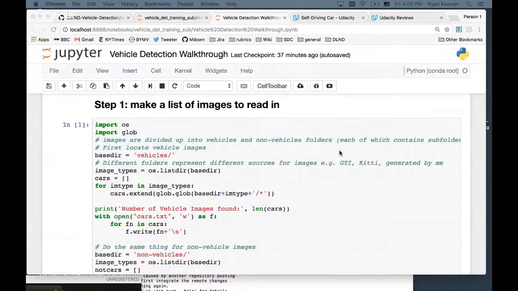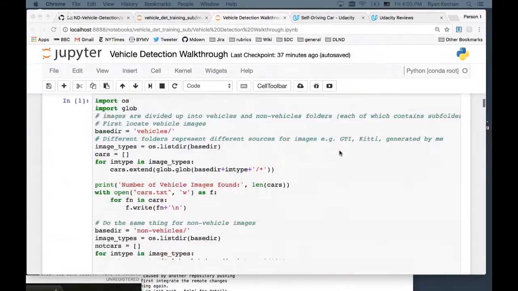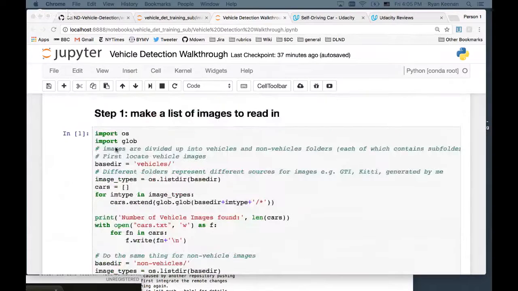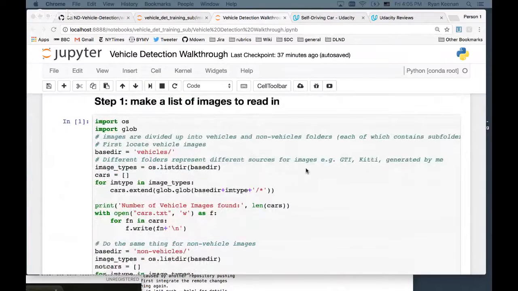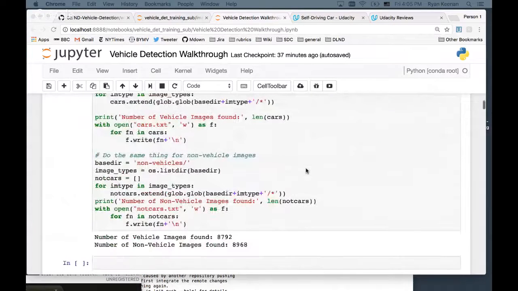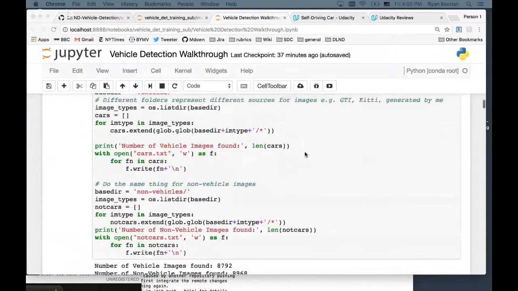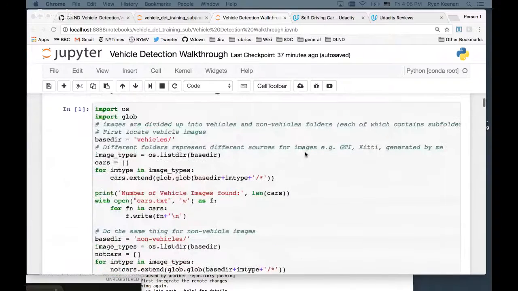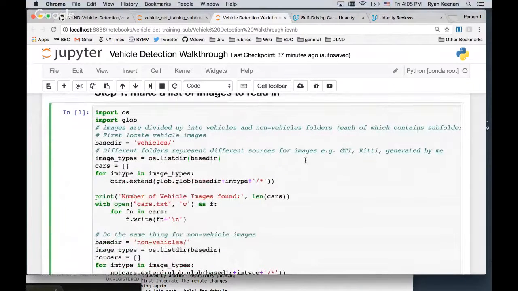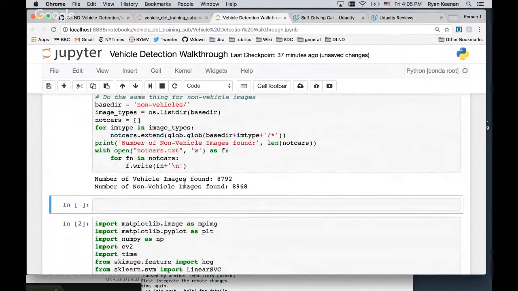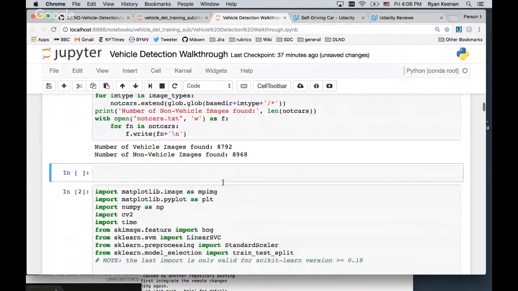So this is the setup that you'll have when you download the database of vehicle and non-vehicle images. And so I'm reading in, first of all, just all the images to see how many I've got. When I run this cell, I can just go ahead and run each of these. I find I've got 8,792 vehicle images and a similar number of non-vehicle images.